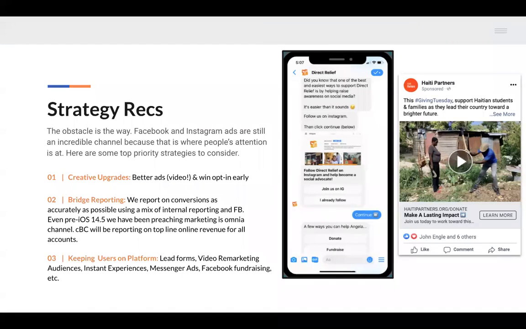You also want to bridge your reporting. We want to figure out a mix of internal reporting and Facebook, since a lot of the data points are going to be different in various channels. And lastly, we're going to talk about keeping users on platform and why this is probably going to be the most important piece to the iOS update moving forward.